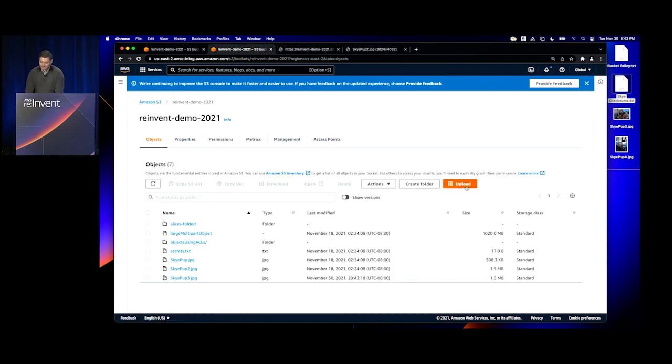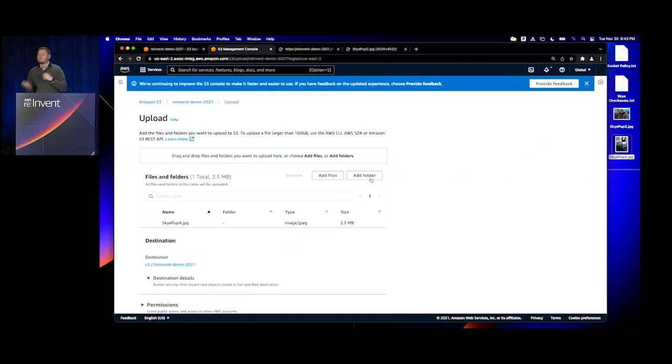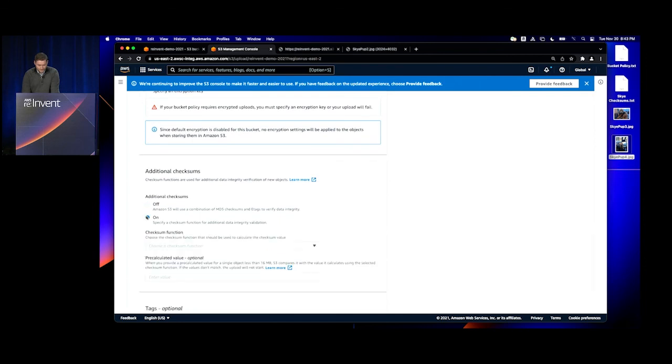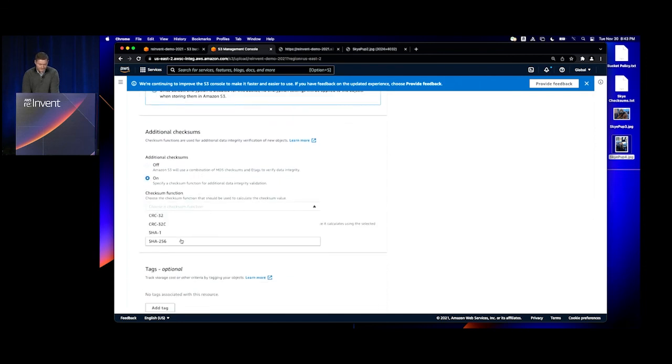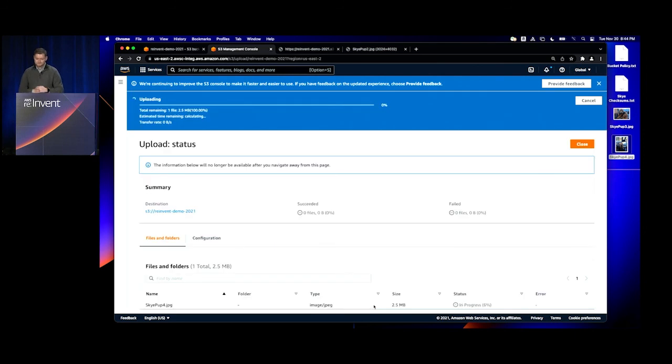The next object I'm going to upload, but this time I'm not going to specify a pre-calculated value. Instead, I'll let the AWS console calculate that checksum while it's uploading it. So I'll go to Properties again, and I'll turn on Additional Checksums, and I'll select a SHA-256 checksum here, and I'll leave this pre-calculated value blank, and I'll upload the object.